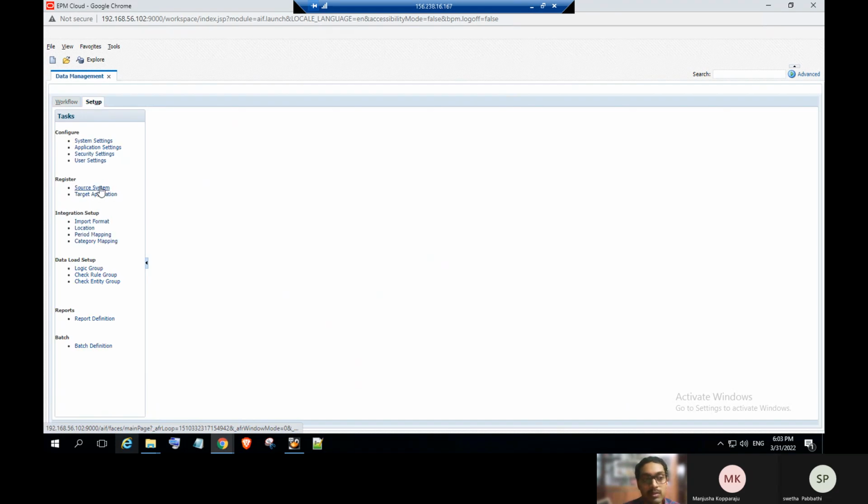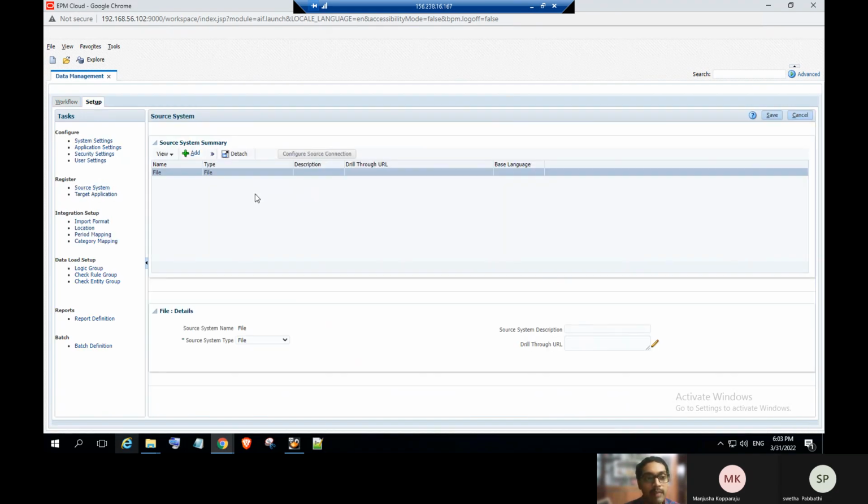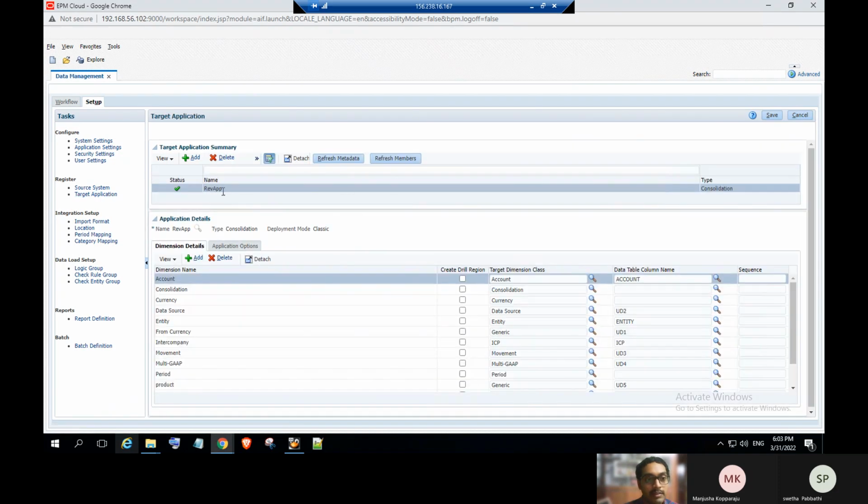source. Click on the source, and we can see four icons here, like the source system: files from file. We can load it by file using the NetSuite. There is ERP and HCM. For this instance, I'm leaving the source system as a file only, and the target application is our FCCS location only. This is the application name and type is consolidation. Let's get into our integration setup here for import format.